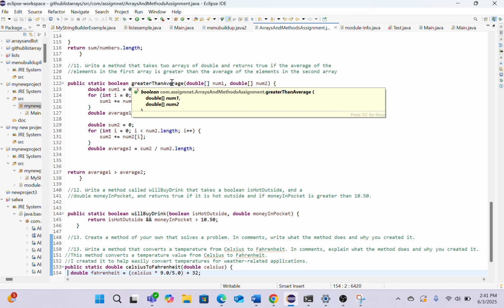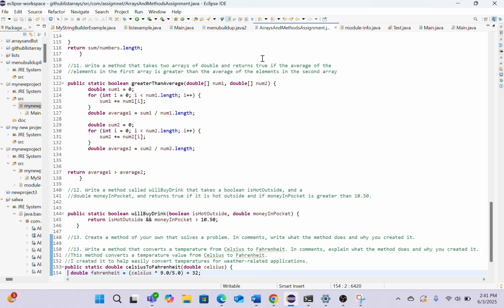If it's true, it's going to return true. Sorry, as long as average 1 is larger than average 2, it's going to return true.